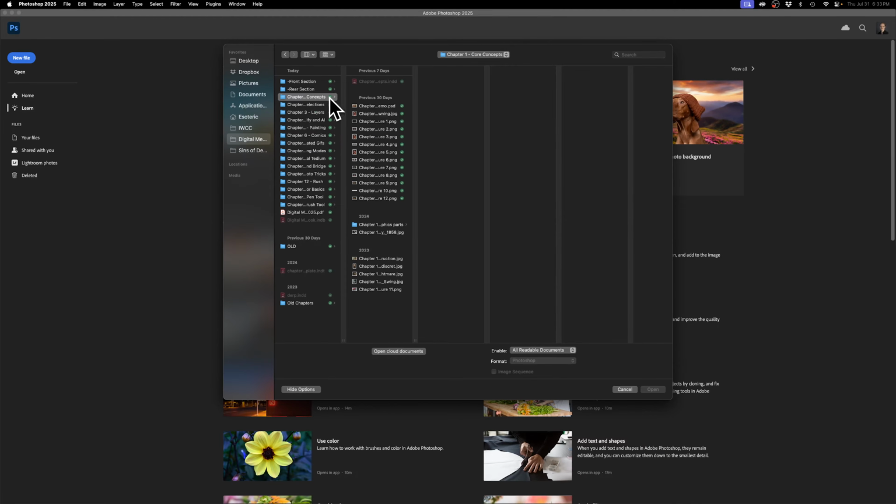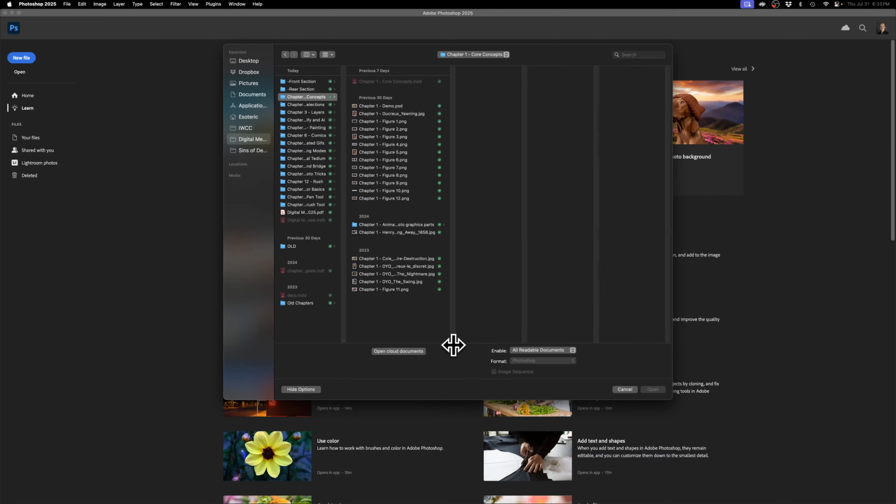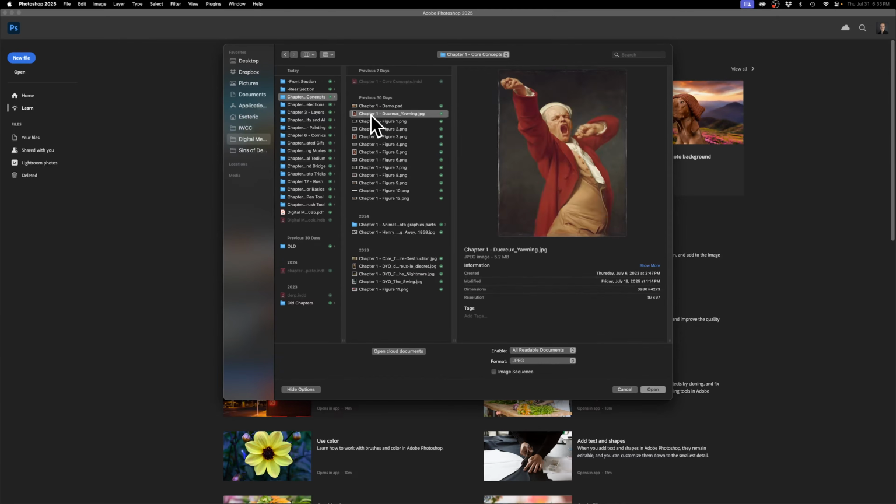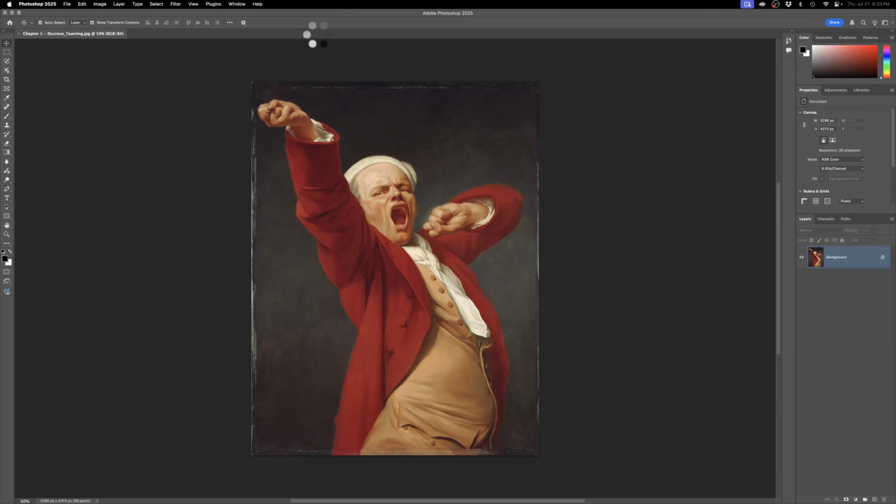In my case, I'm just going to go to where I have my stuff saved from producing this textbook. And we're going to grab Chapter 1, De Croix Yawning, and click Open. If the first time it opens, by the way, it asks you something about the Creative Cloud, choose "On your computer." They're really kind of pushing the Creative Cloud storage thing, and it's just not useful for most people.